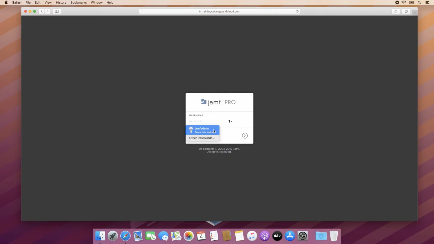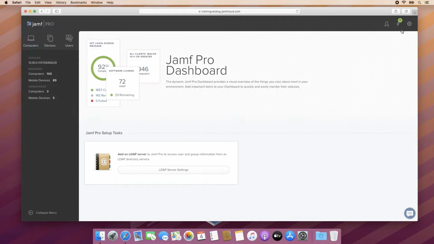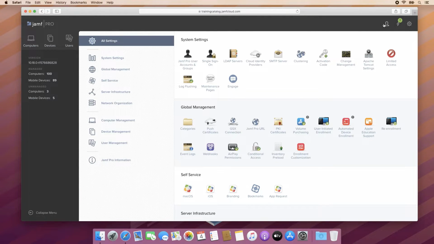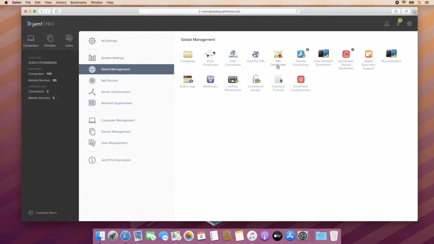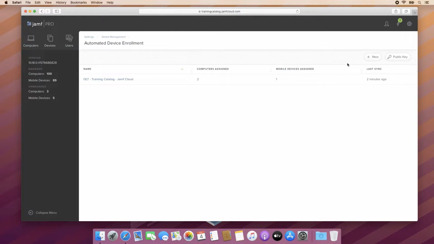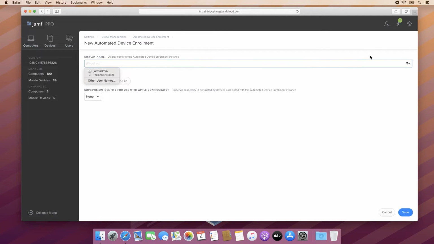With that said, let's take a look at configuring automated device enrollment in Jamf. Log in to Jamf Pro. Navigate to Settings. Select Global Management, Automated Device Enrollment. Integrating automated device enrollment is as simple as downloading a server token from Apple School Manager or Apple Business Manager, selecting New in Jamf Pro, providing a display name, uploading the downloaded token, and optionally selecting a supervision identity if you are using Apple Configurator 2 to enroll these devices.